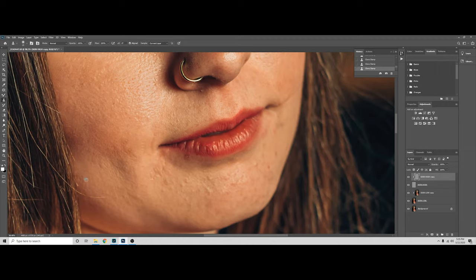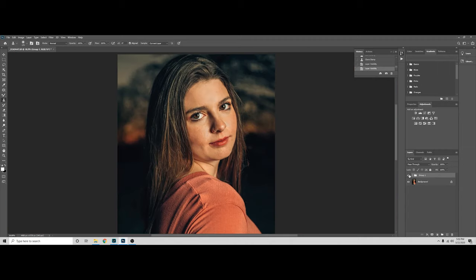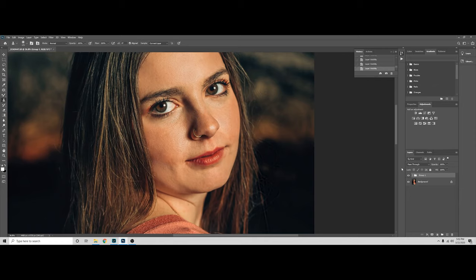Dude is really dope. In terms of that, we are done with frequency separation in terms of the face, so let's go ahead and show you the before, the after. The before, the after. I'm going to leave that part. That part isn't as important to me.